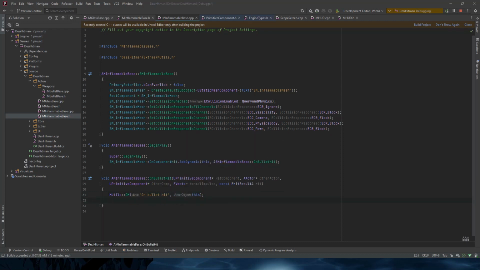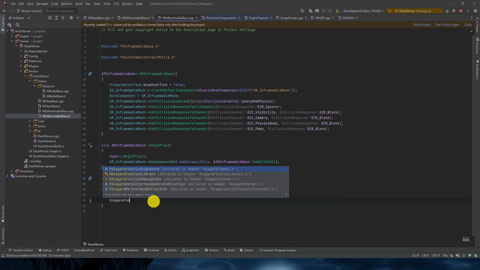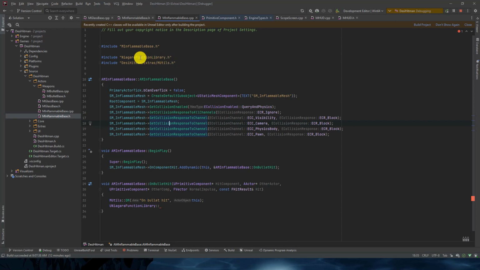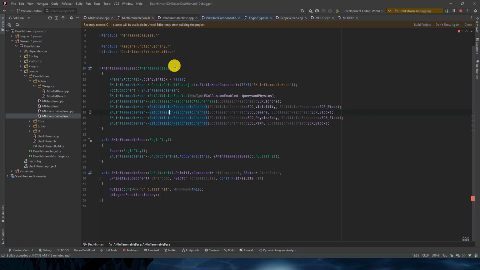So the first thing which we will do, we will spawn the Niagara function system, which we have created in the previous tutorial. So we need Niagara function library. Make sure that you have this library. As soon as I'm pressing tab, it is already automatically including this.